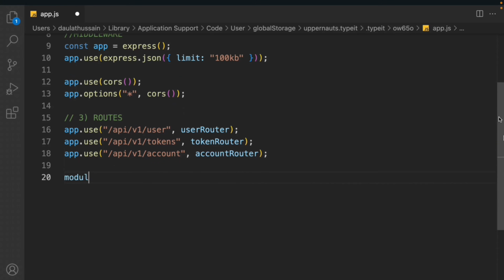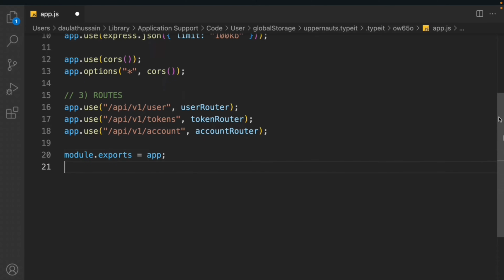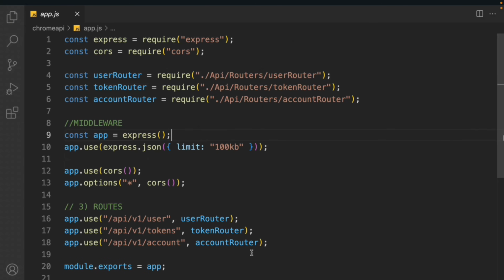Down here, we have to simply export the module app, so we can easily call this module in our server file. So it looks pretty good. So far everything's looking good. We have the packages, we have the models, we have the middleware and the router and this app.